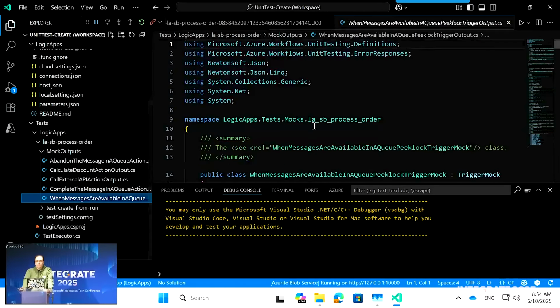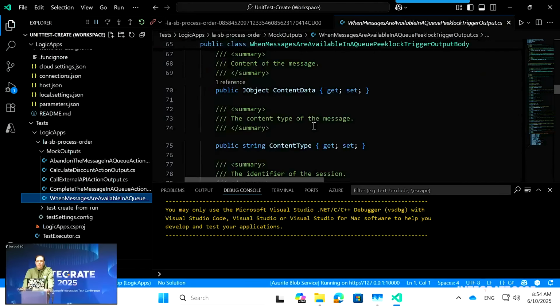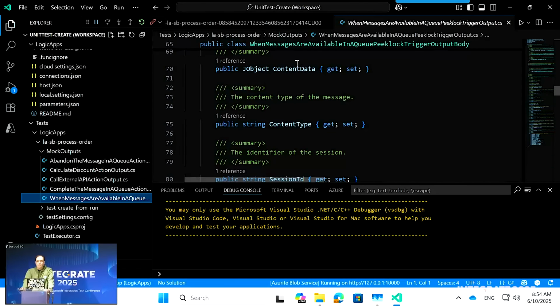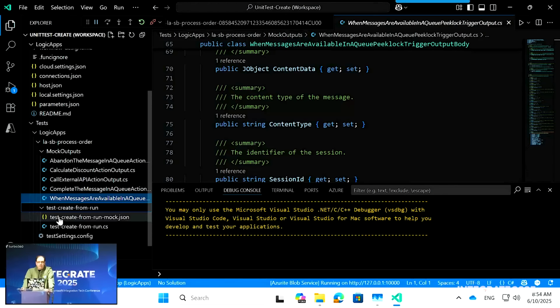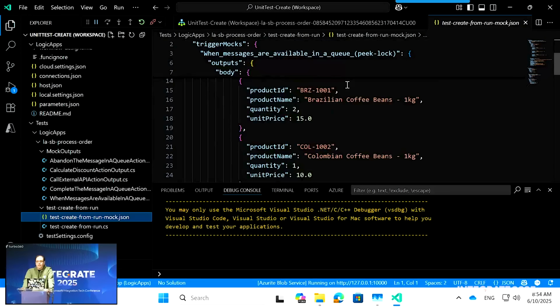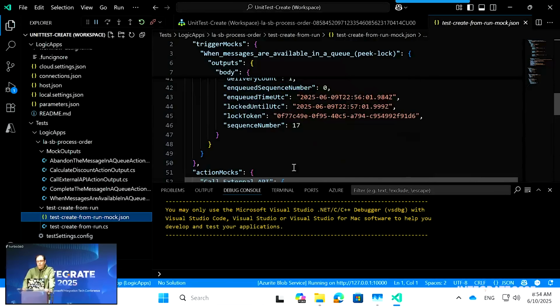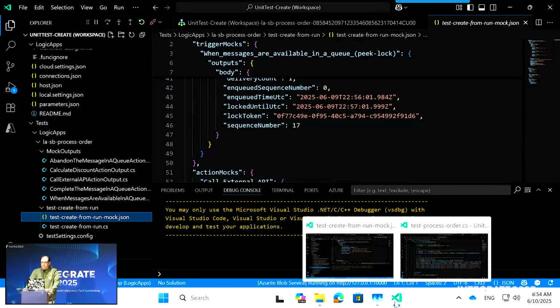All of that created, and here is just an example of the trigger. So I have access to my content data, to my content type. That is all those fields that you have access to inside the logic apps when you run. Okay. And on top of that, it created the project with the test, the mock. And this mock is a JSON file that has the data at that point, right? So let's go to my other project now.